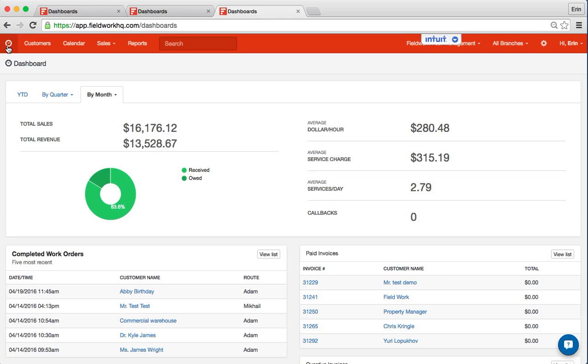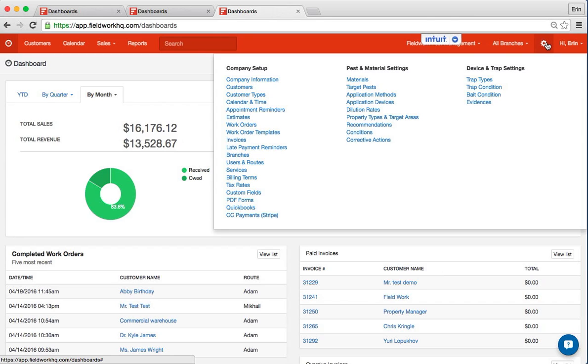In this video, I'm going to cover the Fieldwork account settings. So this will be a general overview. The settings are located in the gear in the upper right corner. Click that and we'll review all settings from left to right.